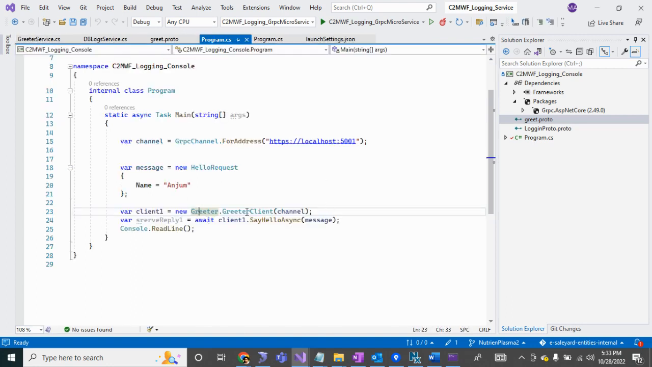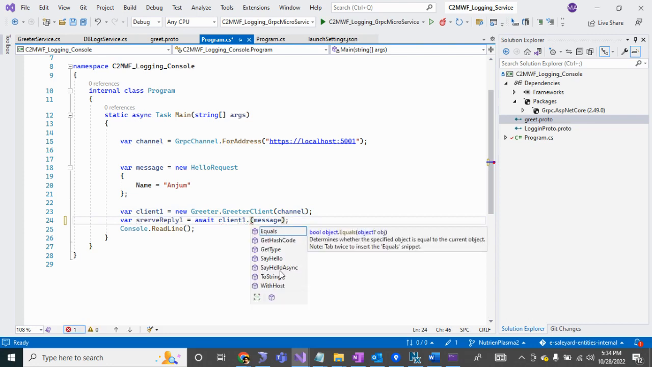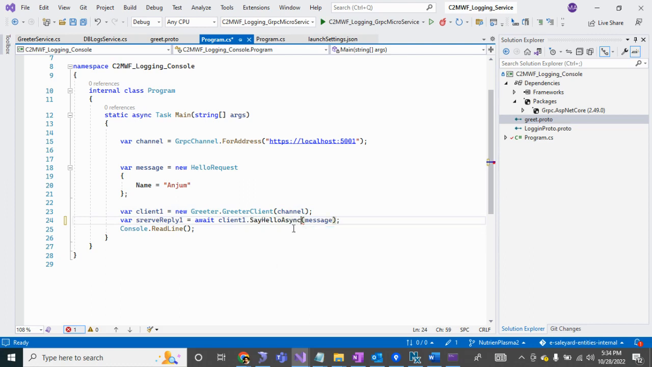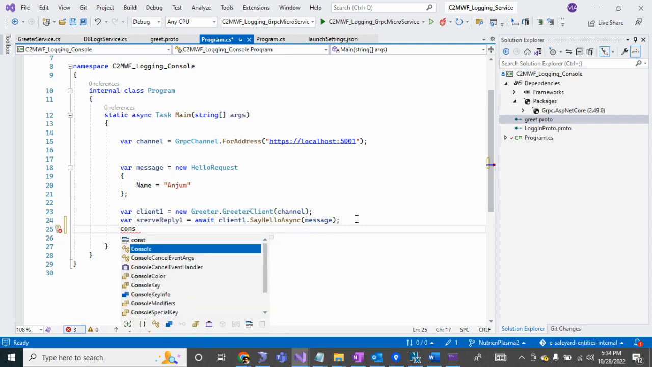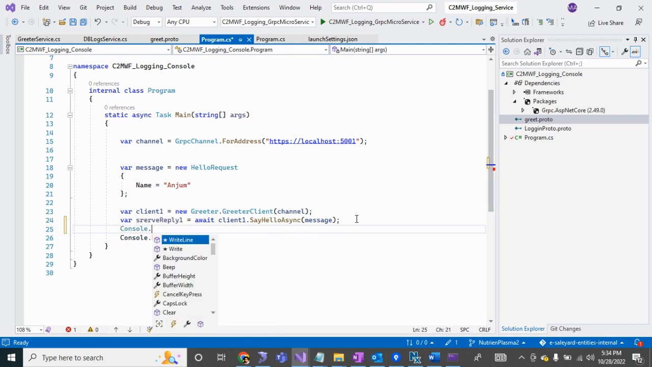So Greeter.GreeterClient, this is the default functionality, and it will call your channel name. And here this is the method. These are actually two methods, like SayHello or SayHelloAsync. It depends which one you want to use. So I'm using this one. And here if I want to go here, Console.WriteLine.